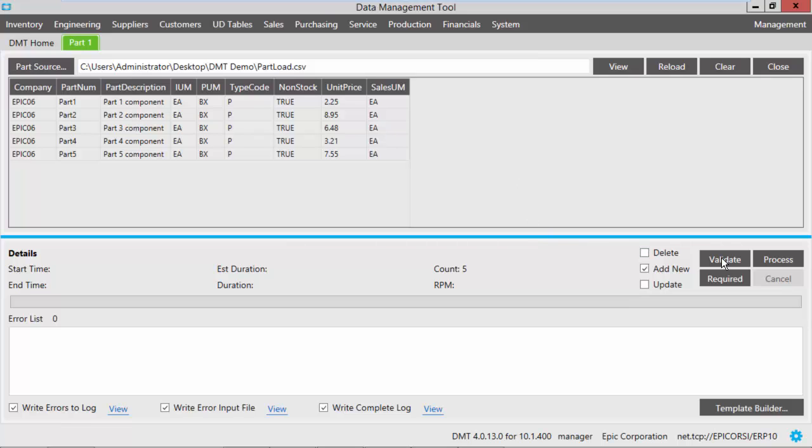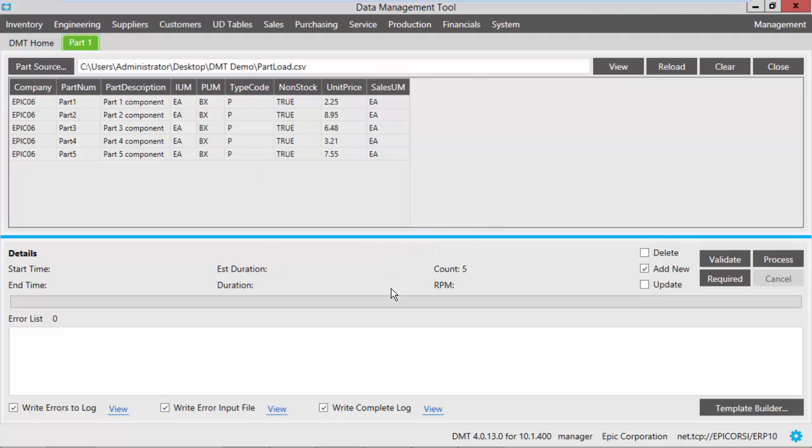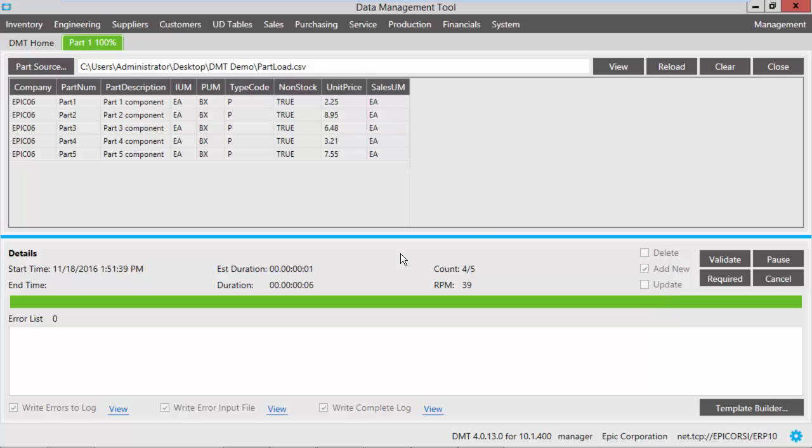I'm going to click validate. What this does is it validates all column labels. It comes back all columns are valid, so I'll click OK. And then the next and last step is just to click process. And what this will do now is it's going to process my data and load it into Epicor.